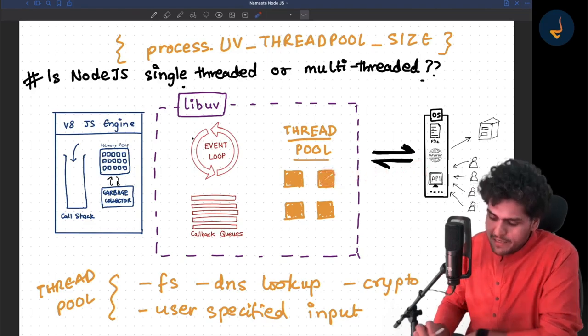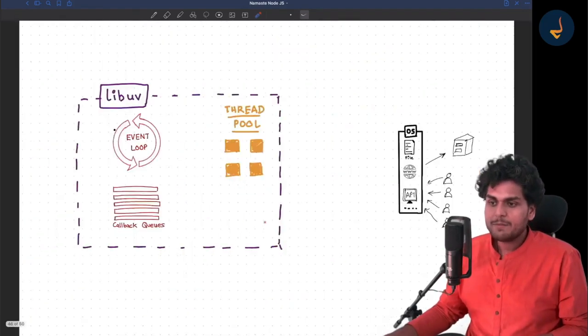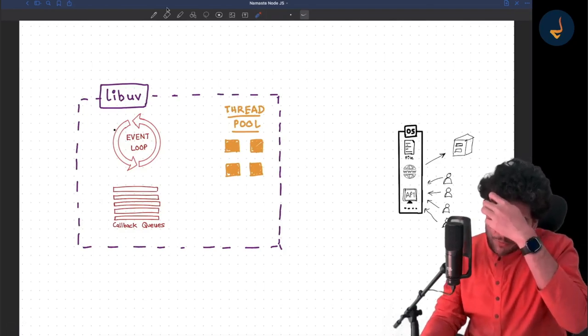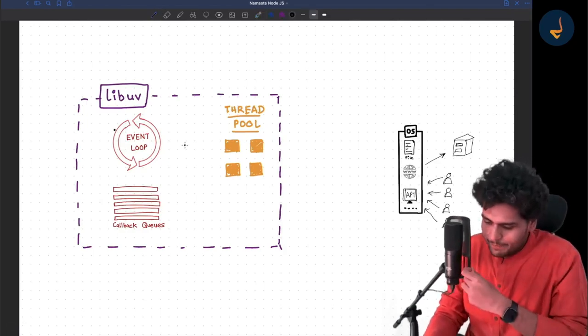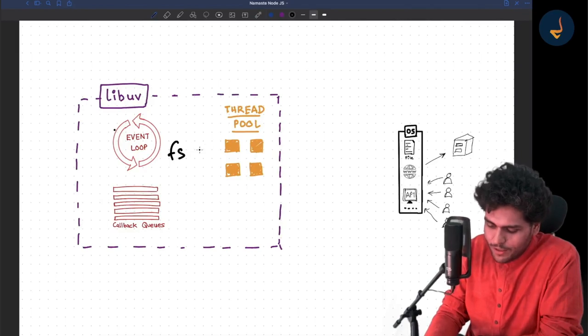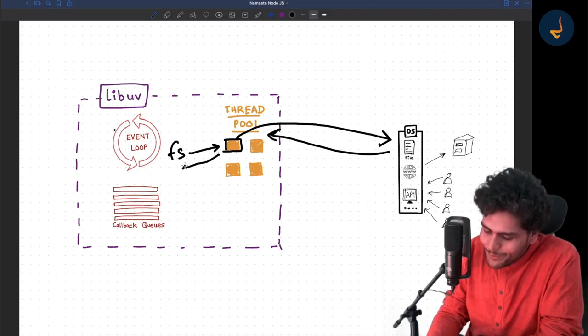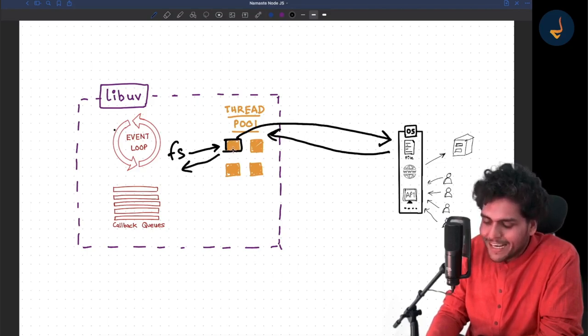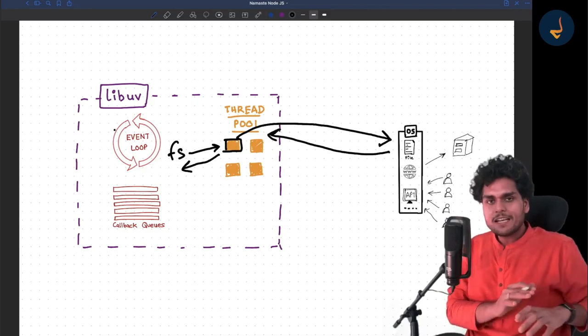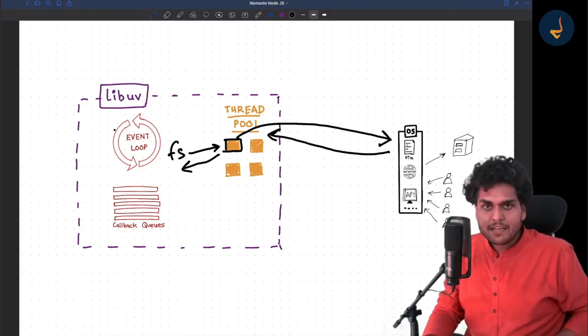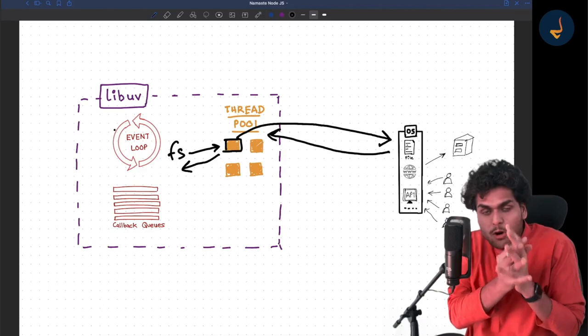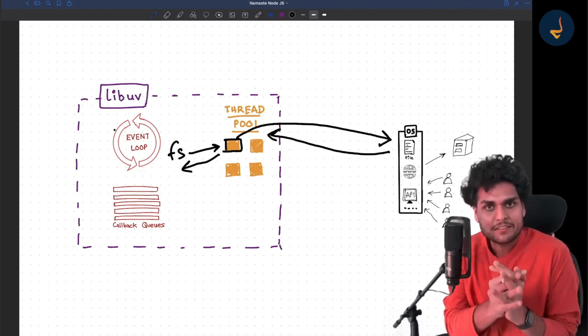Let me tell you, suppose you are making an FS call. It goes to the thread pool, and this thread pool makes the request to the OS, and then the file is read, and then the thread pool returns and the thread is available. While the file is being read, this thread is completely occupied. It cannot do anything else.